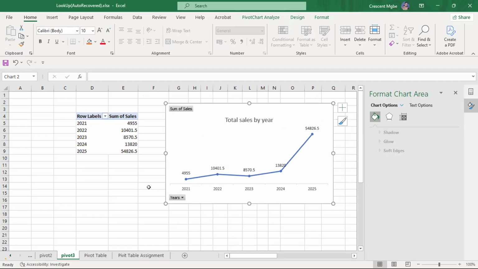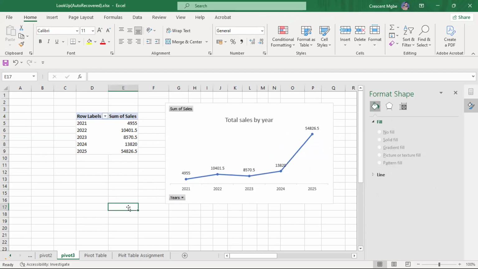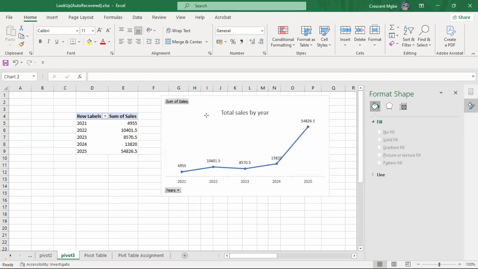So this chart is now cleaner than the way it was before. Someone can just come in and see the total sales for the year. In 2021 we made 4,955. In 2022 we made even double of it. In 2023 our sales dropped a bit, then it picked up in 2024 again and went above everything else, and in 2025 our sales went really up.